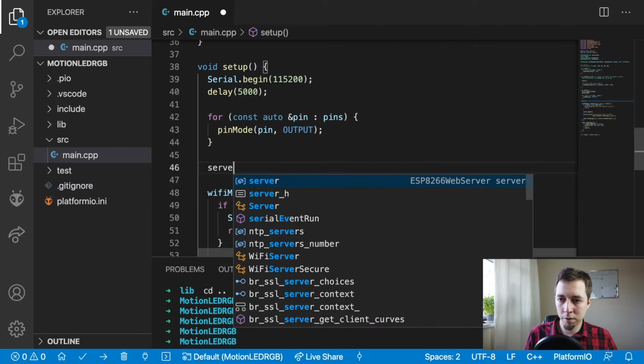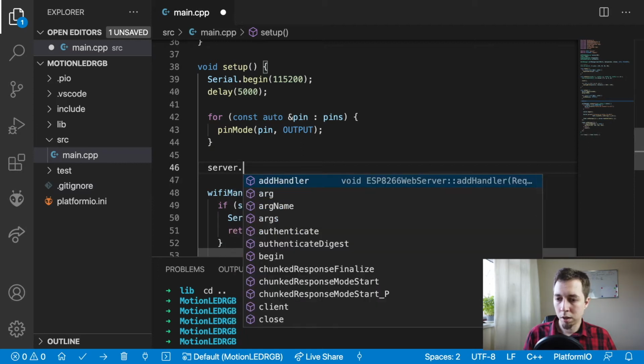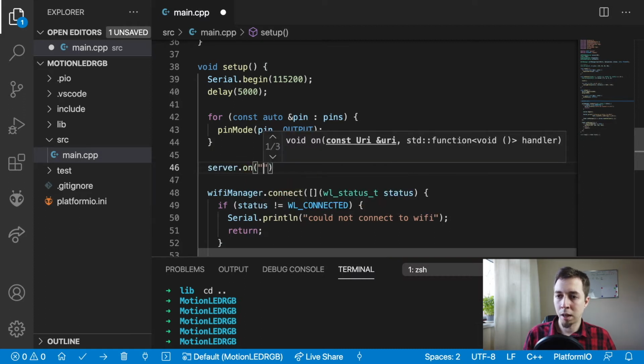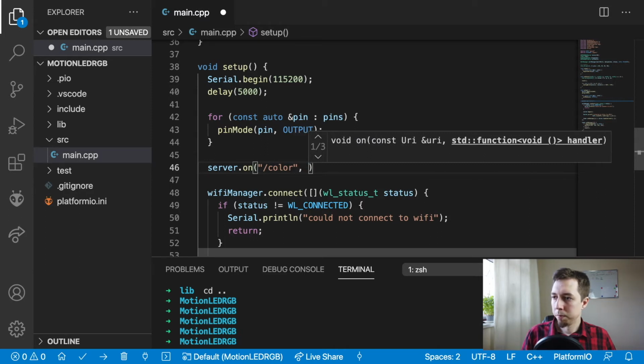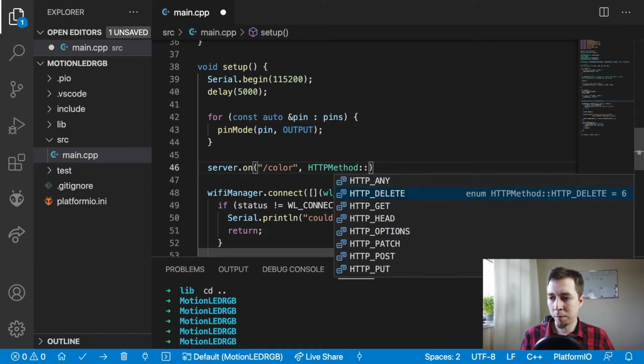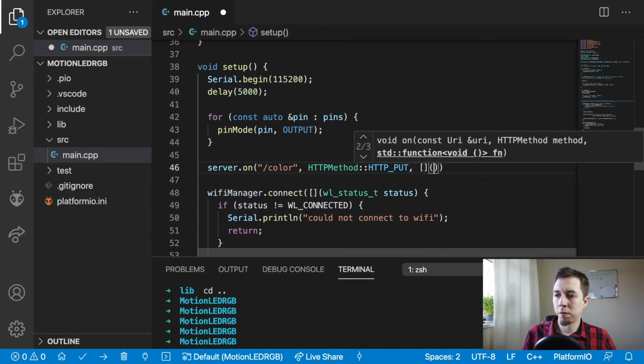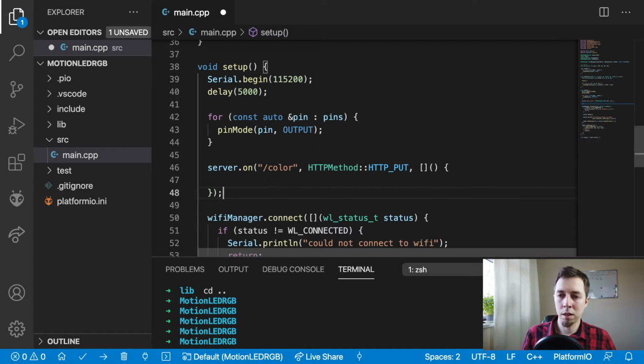So we'll have server dot, and the way you do it is on, and that is going to be, let's say, on color. And we're going to make use of this overload, which takes an HTTP method. And that method, let's make it put, because we're going to be modifying the color. And then the callback function that's going to be executed when this endpoint is hit.